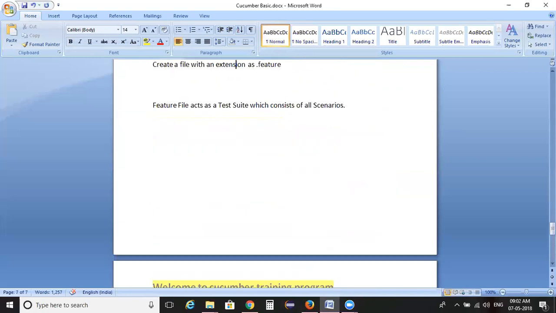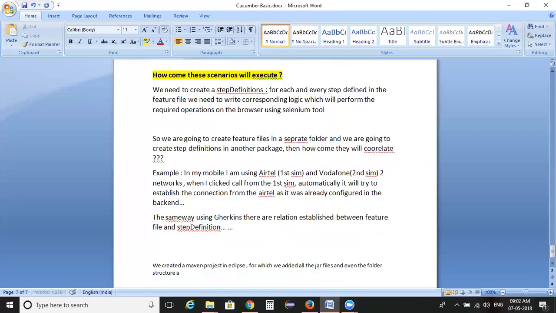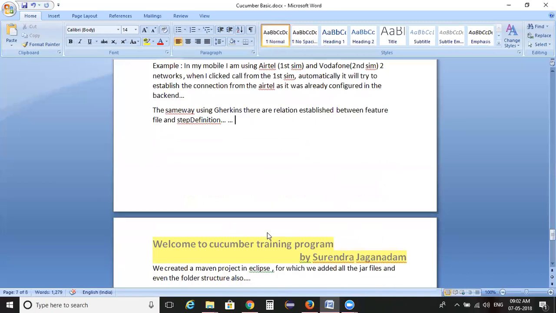Okay, I just want to show you a small example. So if you remember guys, a couple of classes before, we created a project in Eclipse, right? We created a Maven project for which we added all the jar files and even the folder structure also, right? We added everything. So I just want to consider that as an example, and I would like to write down my test cases here. Okay, fine then. So this is the basic thing.